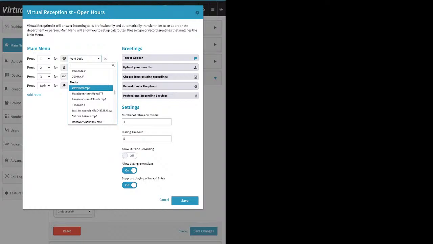Media file, that means you're playing a greeting, right? So you can play like your hours of operation or directions. Once the media file stops playing, the call ends. And groups are departments, right? Ring groups or hunt groups. So you're sending calls to multiple people.